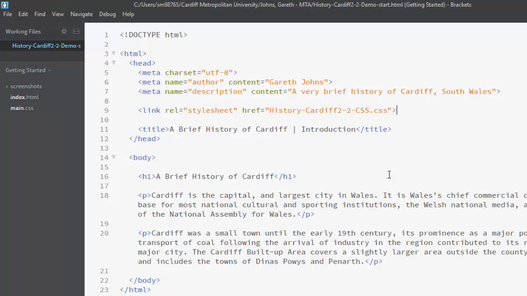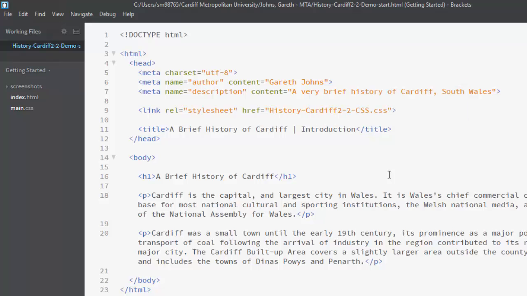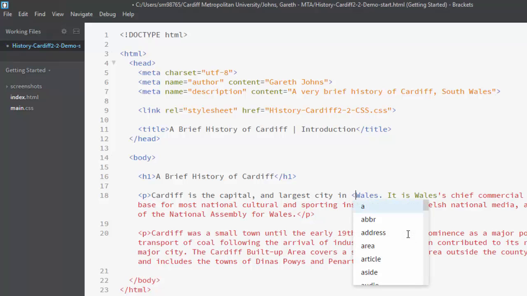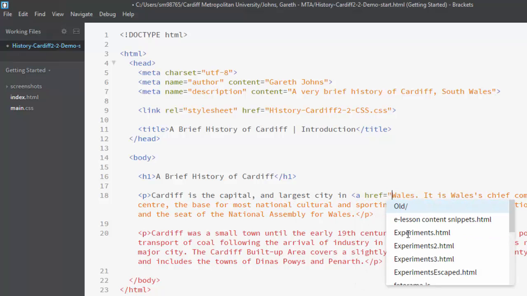Note that the link element should not be confused with the anchor element, or A. A is used to create hyperlinks. Link is used to link to a style sheet. For example, if I wanted to link the word Wales to the Wikipedia page for Wales, I would use the A tag, the anchor tag.